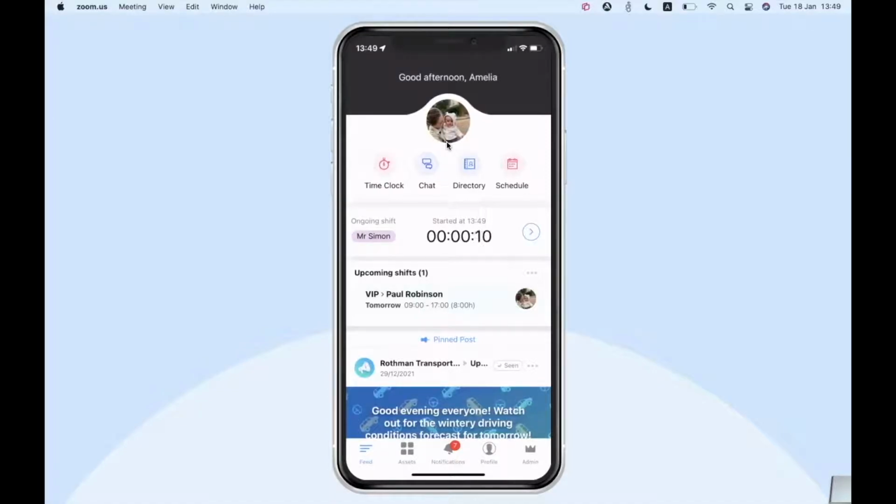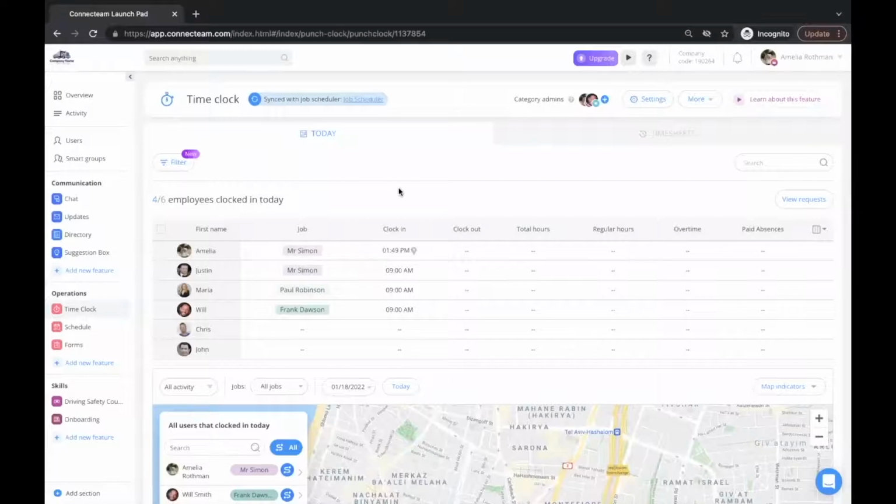Now let's take a look and see what it looks like from the manager's point of view. To get to the time clock, all you have to do is click the time clock button here on the left-hand side of your screen. The first view that you come across is the Today view. Here you can see a list of your employees who are working as of now. You can see the job they're working on, you can see the time they clocked in, and if you hover over, you can even see the location where they were when they clocked in.